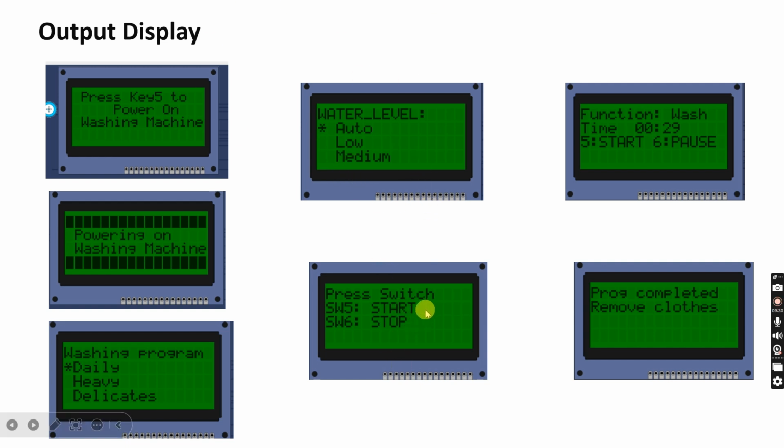This is the start and stop display. If we stop here itself, it will go back to the washing program display, or else if we start, it will go to the function display. The timer will be on, and according to the timer the function will change. If we need to pause the timer, we should press switch 6. To resume it again, we can press switch 5. Once the timer is done, we will get the program completed, remove the clothes message. After this, it will directly display the washing program display again.